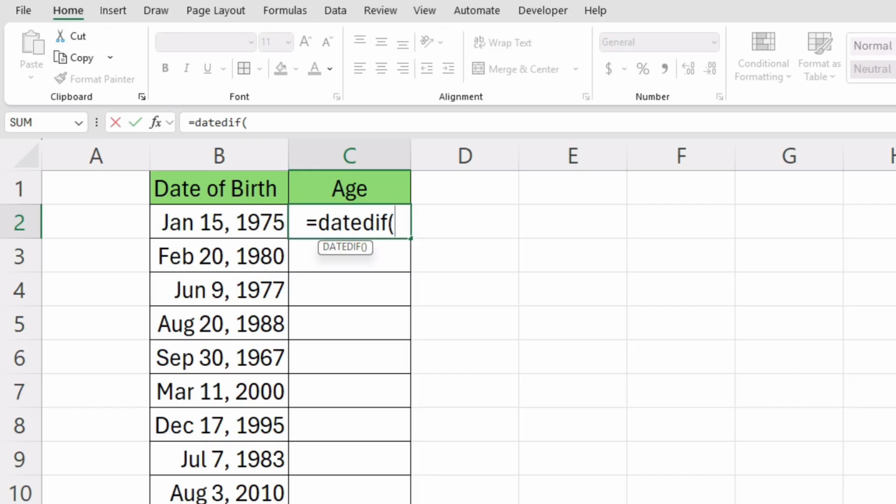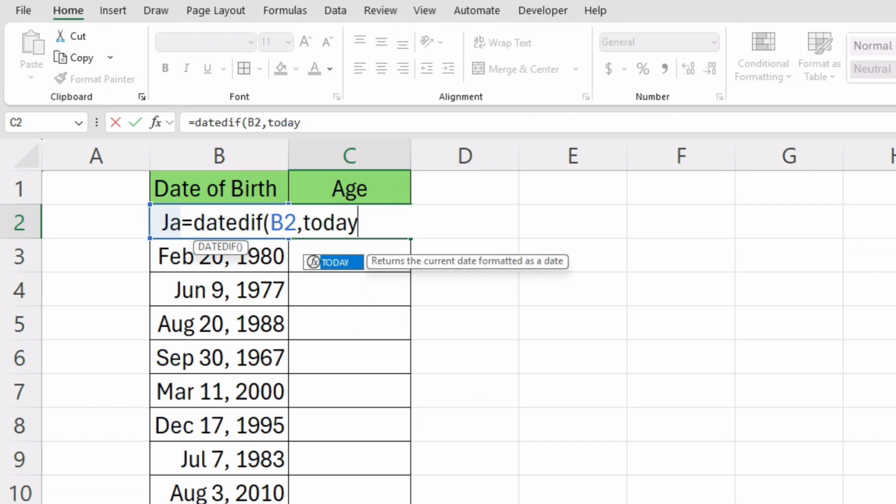But once I open up parentheses, you'll see that it does indicate that it is a function, but it doesn't tell me the arguments in here. So you're going to have to remember what they are. So the first one is going to be your starting date. So in this case, your date of birth. And then comma, the next argument is going to be today's date. I'm going to use the TODAY function, open and close parentheses for that.